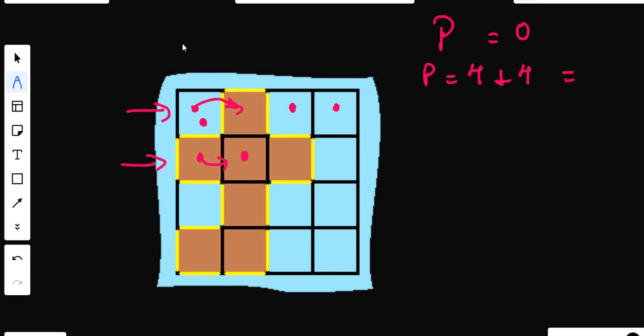Previously my parameter was 8. Now as soon as I reach this place, I'm again going to increment by 4. So 8 plus 4, and then after adding the parameter of this whole cell, I'm going to check top and left.